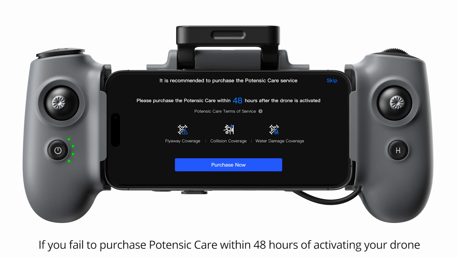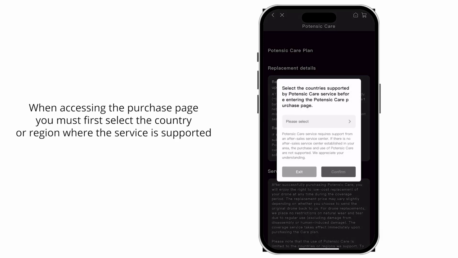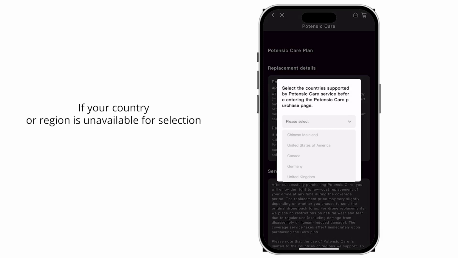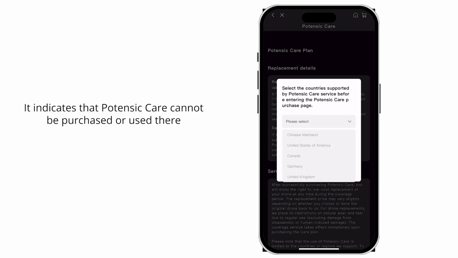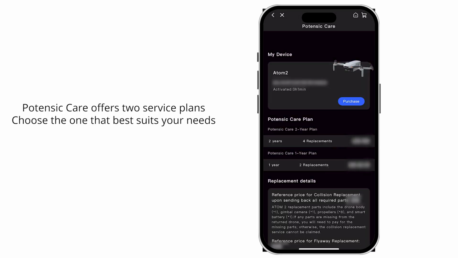If you fail to purchase Potensic Care within 48 hours of activating your drone, the service will no longer be available for purchase. When accessing the purchase page, you must first select the country or region where the service is supported. If your country or region is unavailable for selection, it indicates that Potensic Care cannot be purchased or used there. Potensic Care offers 2 service plans.